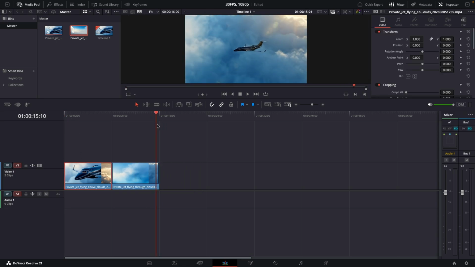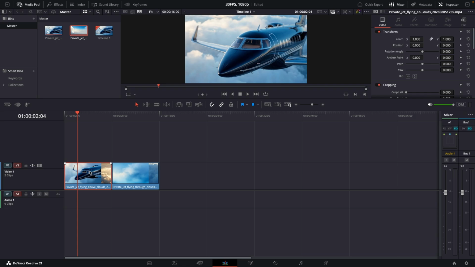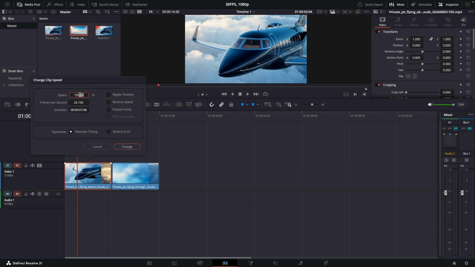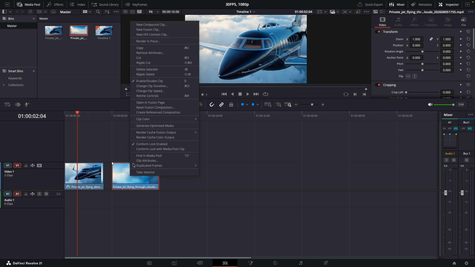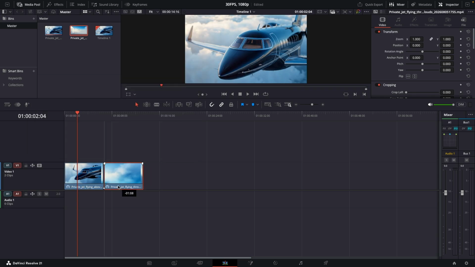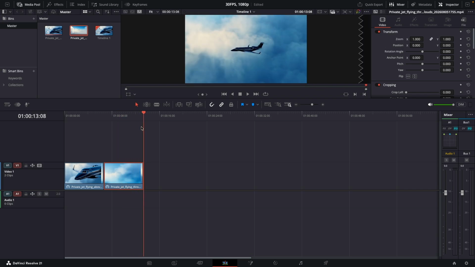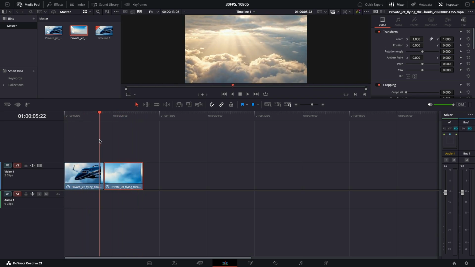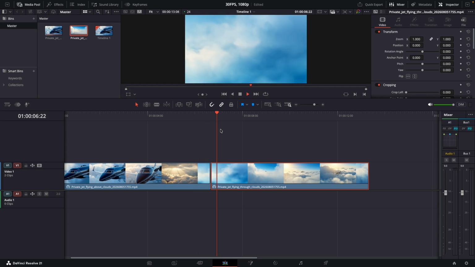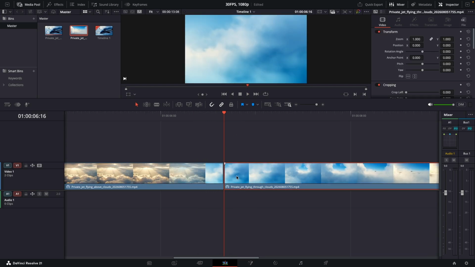Now I also think that the videos are too long, so I think I will speed them up. So right click here, change clip speed, let's go to 120, and then let's also change this one as well to 120 speed. So just like this, I think this is good enough. So where can I put here cross dissolve? Okay, I think here, yeah, we can cut this video slightly, maybe like this.